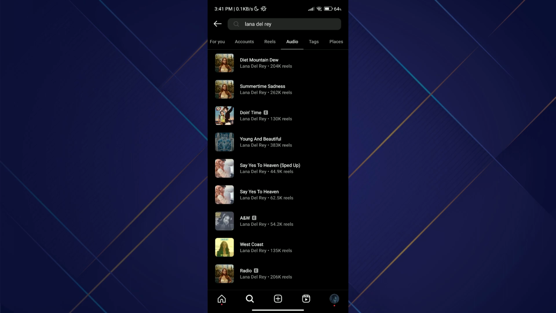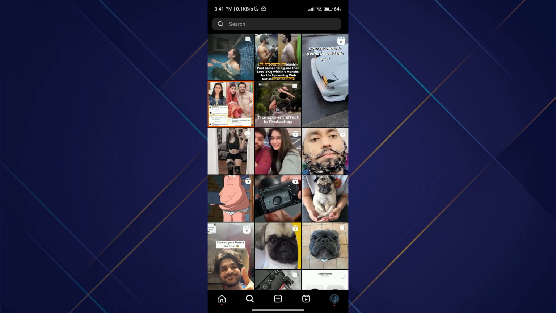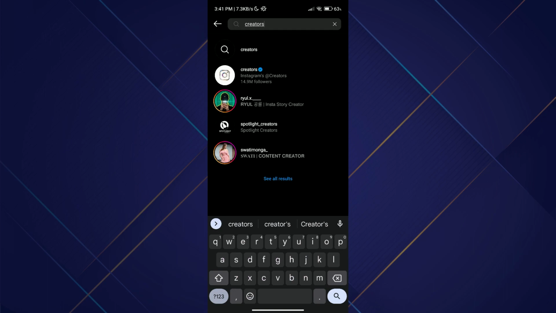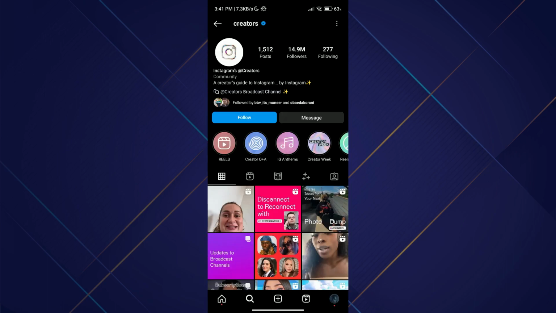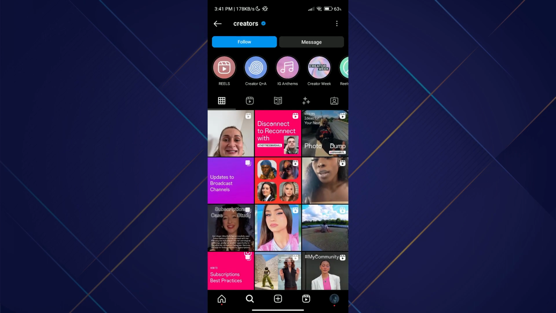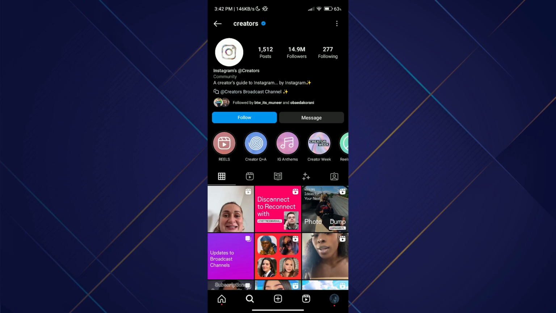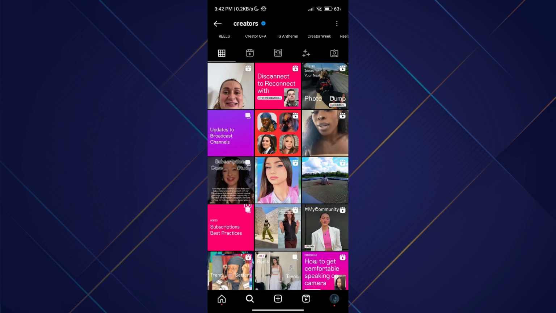Now, another way is by searching for Instagram creators in the search tab. This is an official Instagram page which uploads about what's the current trend or trending songs right now on a daily basis. This is a great page if you want to stay updated about trends.